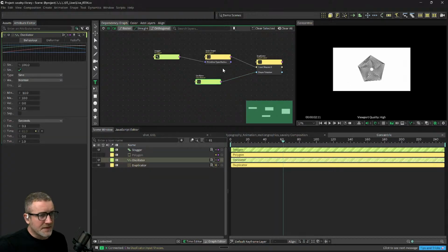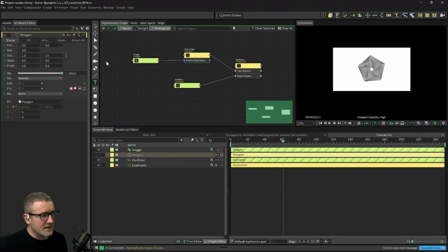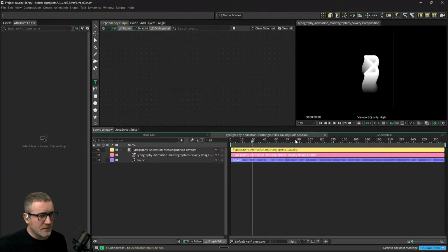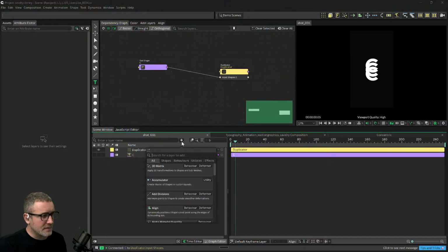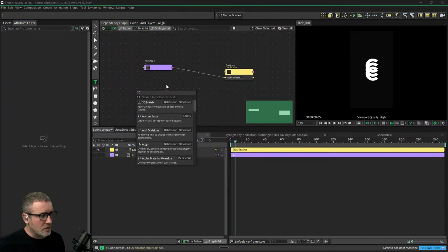So the oscillator is plugged into the shape rotation and the stagger is plugged into the basic shape. So this is what we need to recreate. And to do that, we will just add both nodes or layers. So yeah, you can call nodes in the node graph with shift, which is the same as in Houdini. So this is pretty nice to have something consistent across different applications.